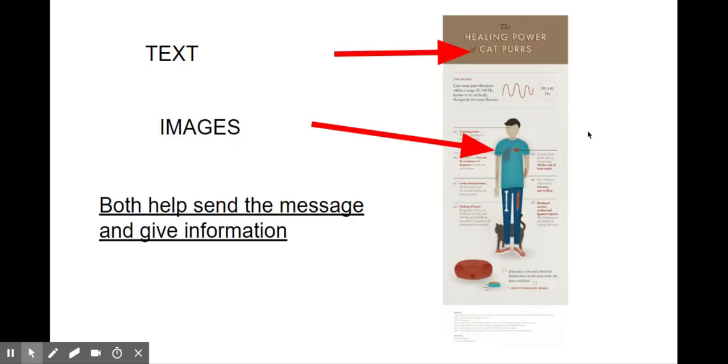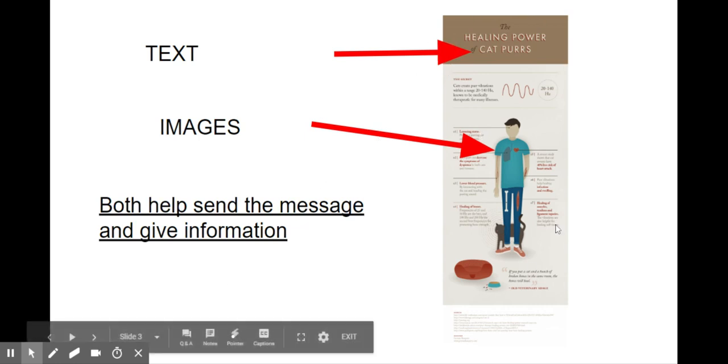So for example, here, you have the text, the titles, the subheadings, the information located here, and the images. In these images, both help send the message and give information. So both are equally as important to you understanding what this is about.